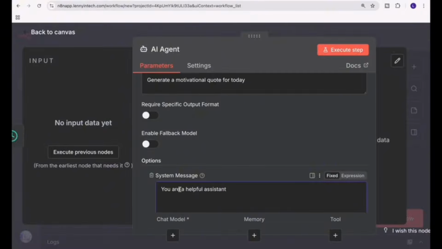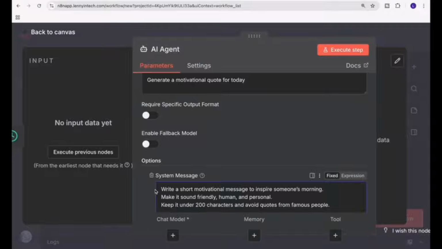For the purposes of this video, I just want to keep it very simple. I'll just give some few instructions, okay? The exact system message I'm going for is: write a short motivational message to inspire someone's morning. Make it sound friendly, human, and personal, and keep it under 200 characters and avoid quotes from famous people.